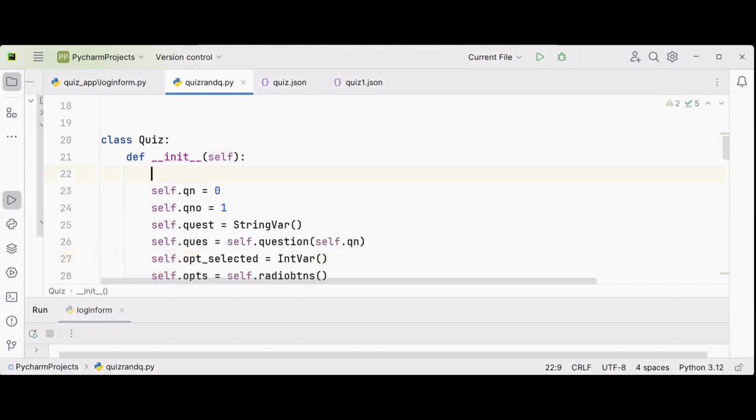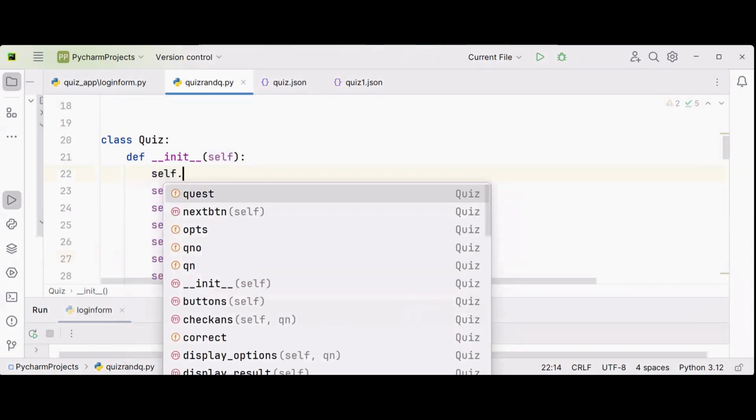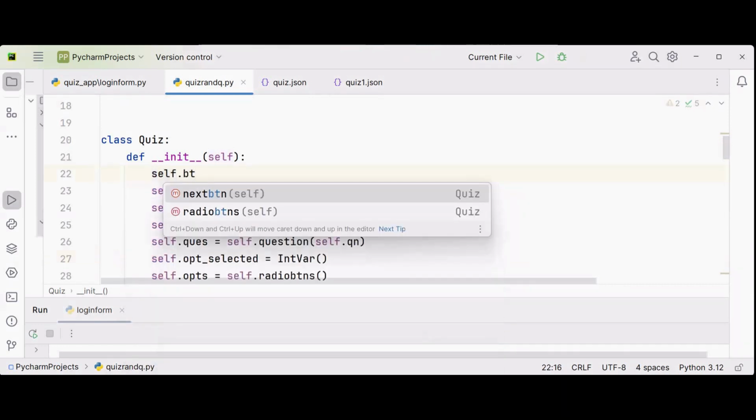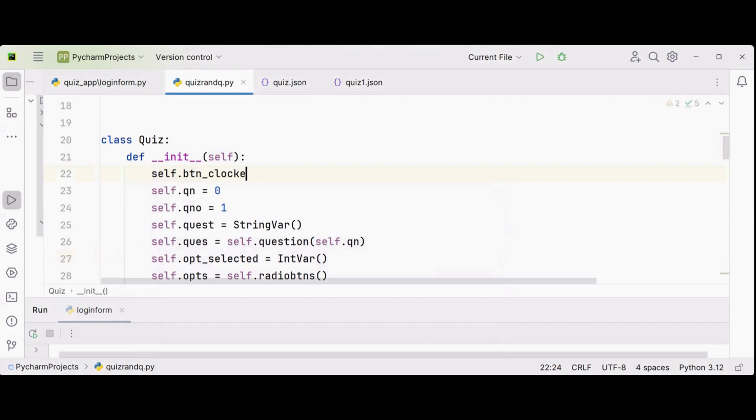Let me define an instance attribute called button clicked. Self dot button clicked, and I'm initializing it to 0. So whenever the next button is clicked, the control will move on to the next question. If the countdown timer has reached 0, so automatically next button will be clicked and the next question will be displayed. So whenever a next button is clicked, I will be changing this button clicked value as 1.